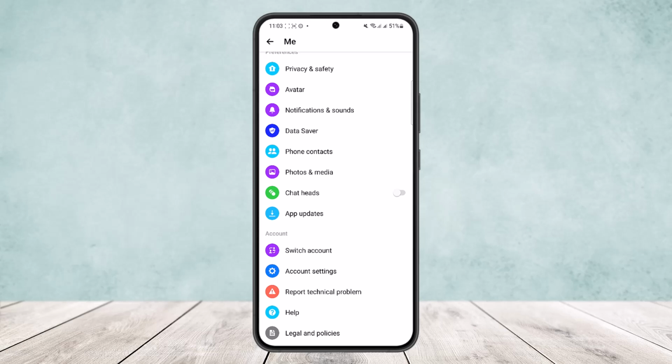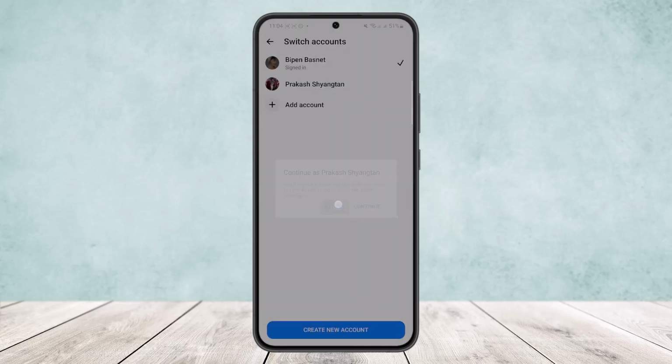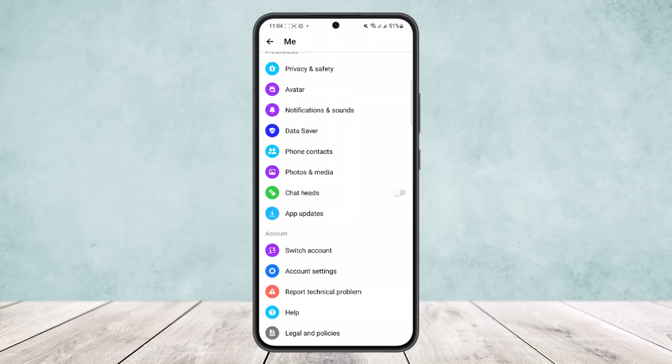What you can do is switch account. You can see the switch account option here, simply tap on it. Now you can add another account, and if you don't want to use this account and you want to log it out, what you can do is switch to another account. Either you can create a new account or add another account, and you can switch by tapping on switch account. Simply tap on the other profile, and it will ask you to continue. Tap on continue and you'll be switched to another account.